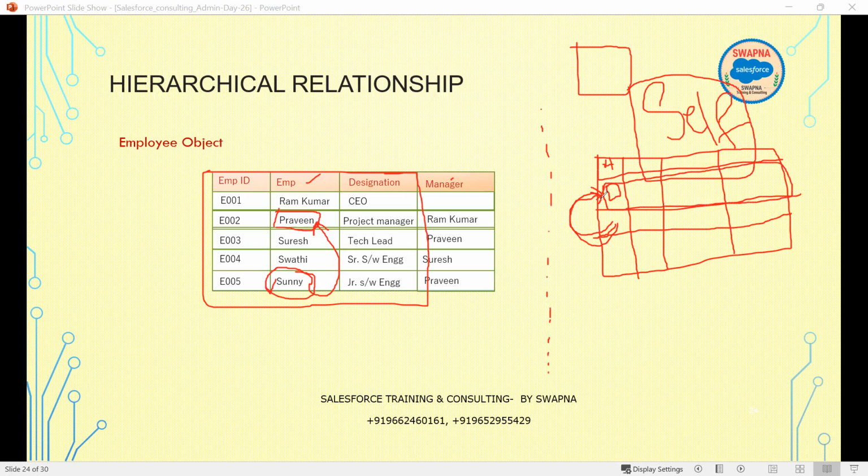We are talking about something altogether different here. Here we are talking from a user perspective. One user should be associated with another user. User perspective is what I'm talking about, the hierarchy, right? So whenever we want to implement something at the user level, we have to go with the hierarchical relationship.